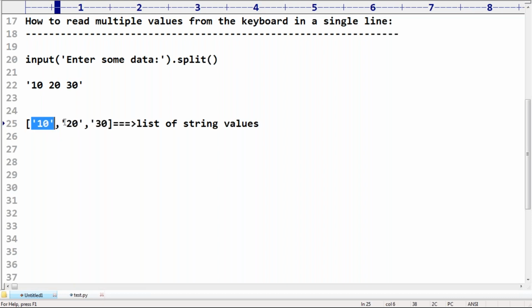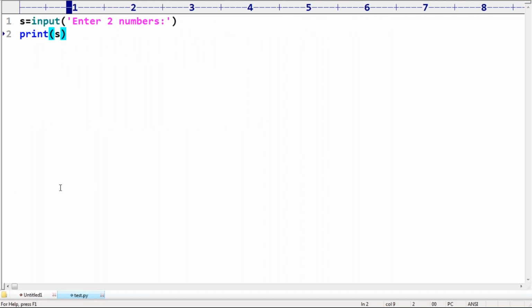Now first value, second value, third value, like that, by default will be there. We are using the split function. More concentration is required. Okay, what is next? Here just observe that, I'm using split: input("Enter two numbers").split(). If I use this, what will happen? Now observe this.